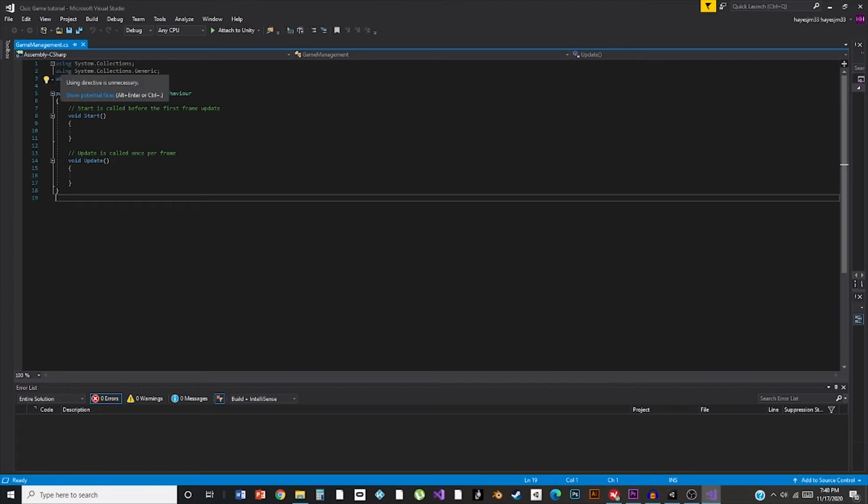So right here at the top, what do we have? So these are using System.Collections, UnityEngine.